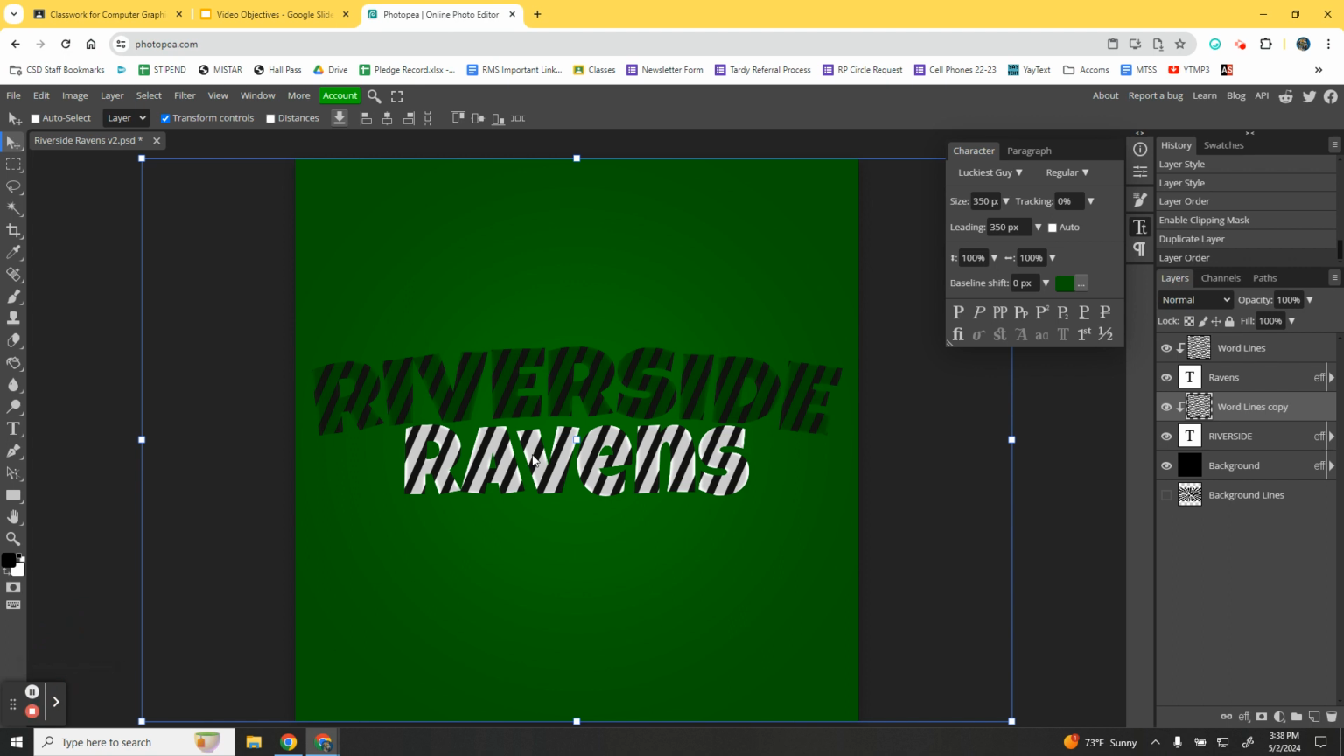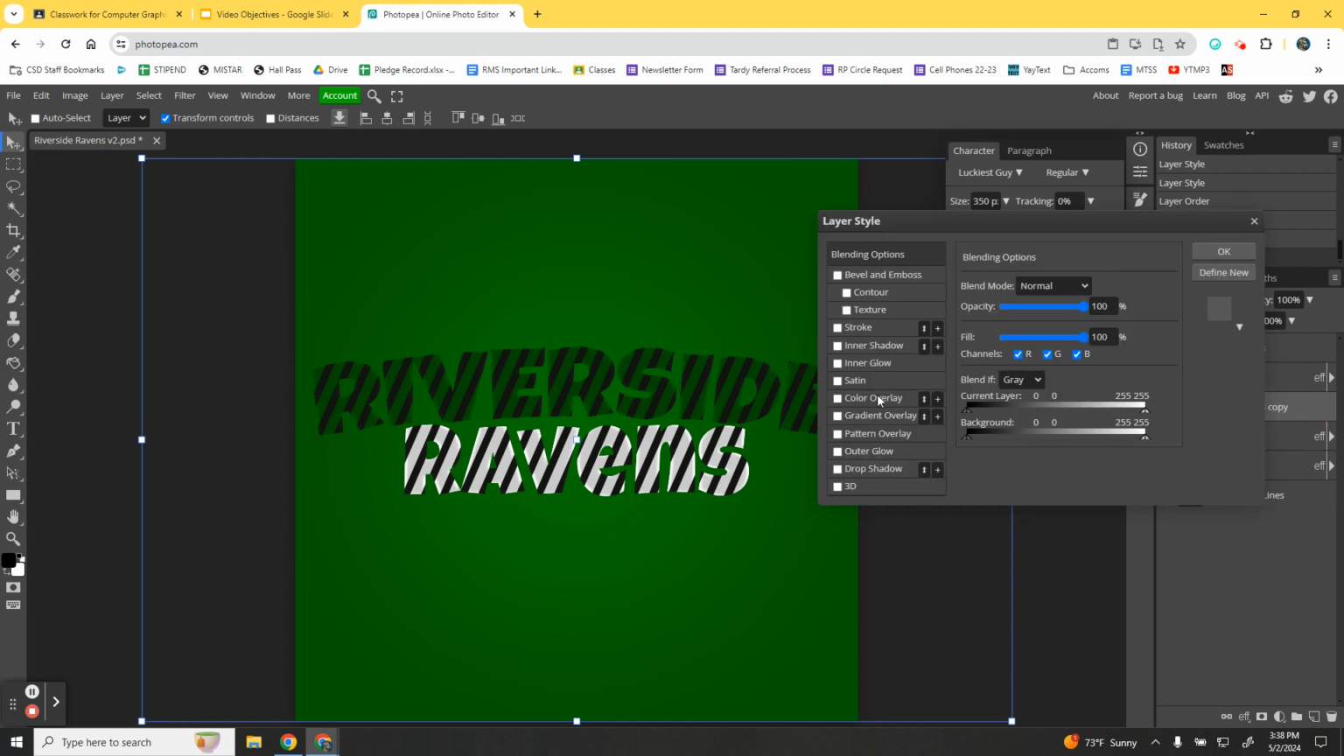So about those stripes, I don't want my stripes to be black. I want them to be kind of green and then white and gray. So let's start with the word lines copy, the one that's attached to Riverside. Let's double click this one and we're going to select color overlay.